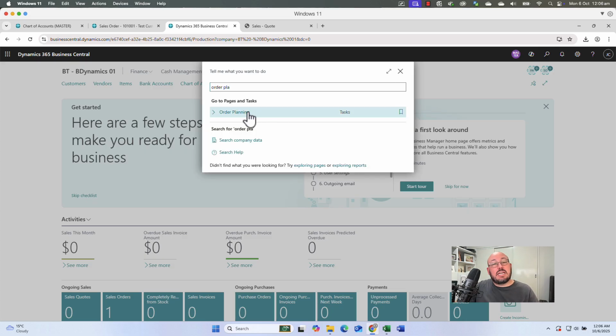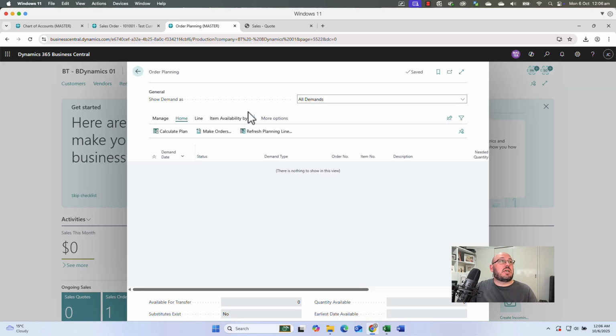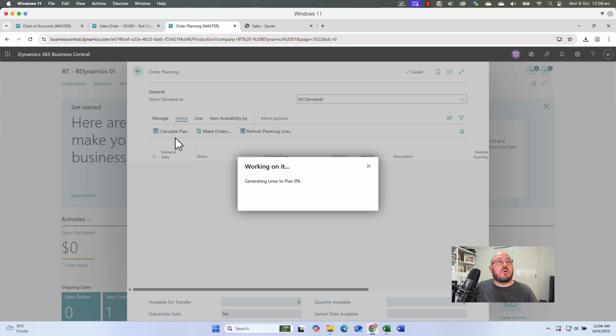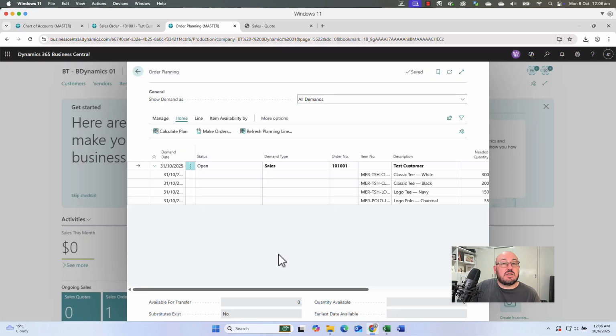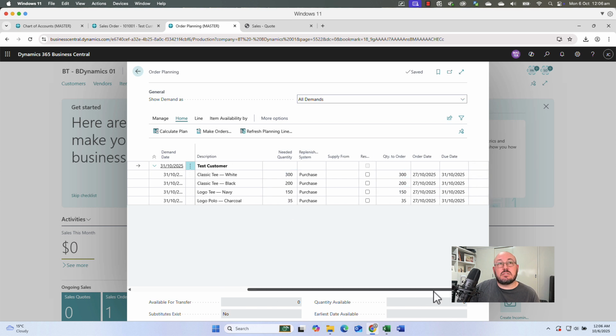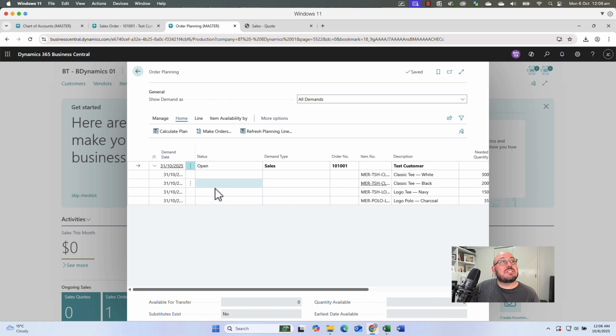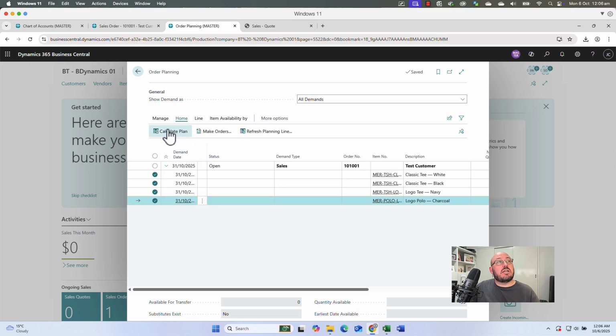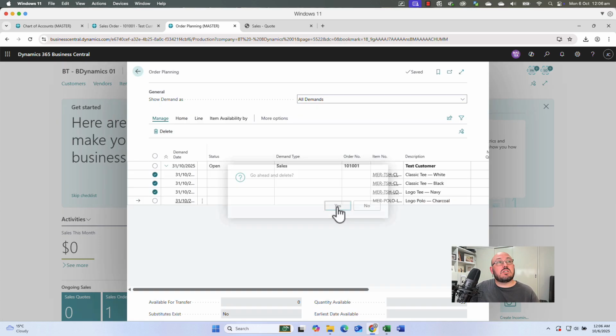So there's order planning. If I click it and I go calculate, it's going to load any sales orders that need purchasing and it's going to tell you what you need to do. So just let that thing take its time. And here it's telling me I need to go purchase. This is quantity needed. This is what we need to order. This is when we need it. Okay, so pretty cool. This is your first type of an order plan. So I can highlight these lines and delete them and clear it off.